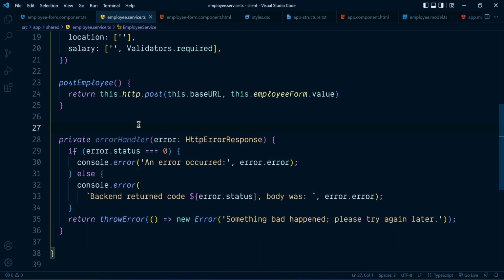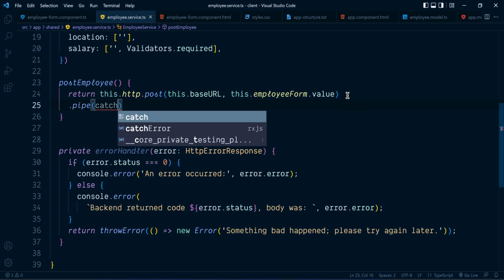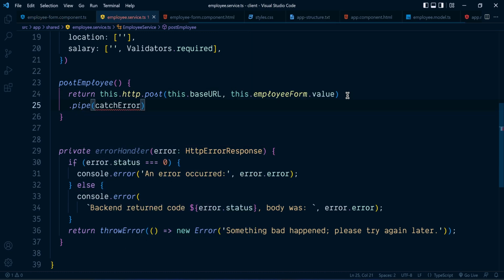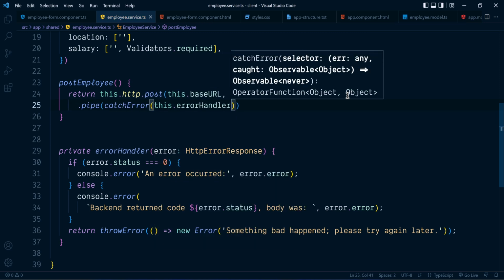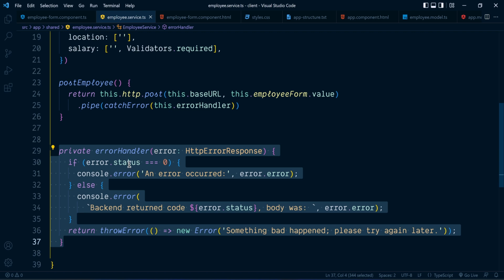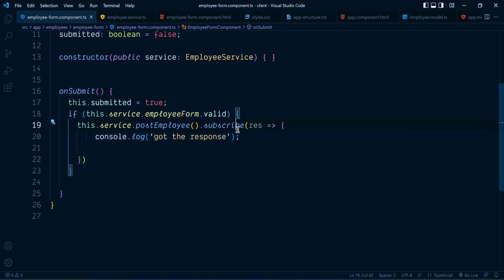Now any error while making an HTTP request can be handled with this generic method like this. We just need to call this pipe method. Inside that, we can call this method catchError from RxJS, and inside that we can pass the method errorHandler. That's it. So the error will be handled inside this method. If the request is successful, it will be handled within this subscribe callback. Let's try that. Back to the form.